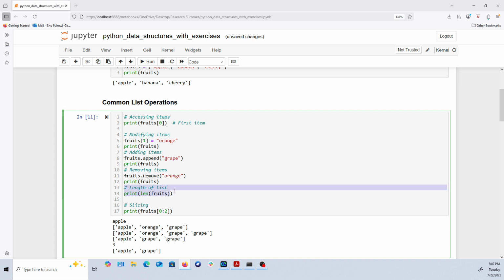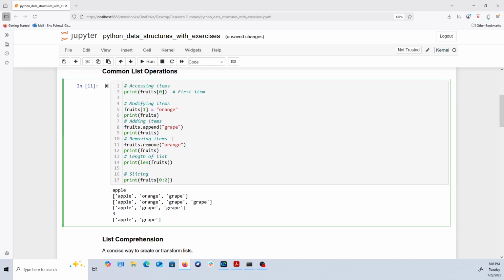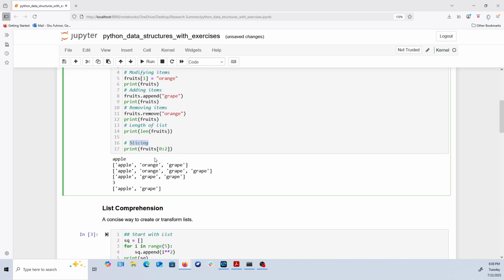Now, if we want to know the number of items in a list, we can just do print length of that list. Here we had 4 items in the list, but because we removed orange, we are now having 3 items. That is why when you do length of the list, we will be having 3.